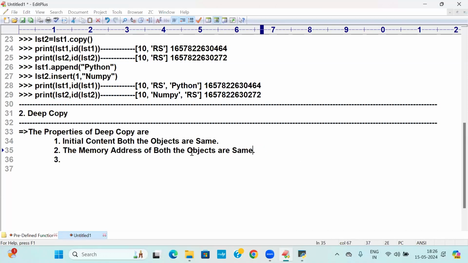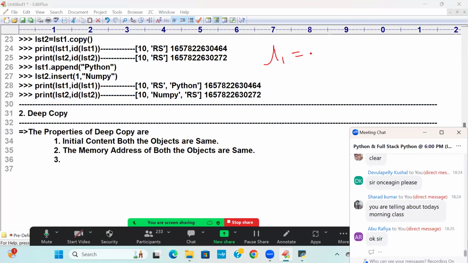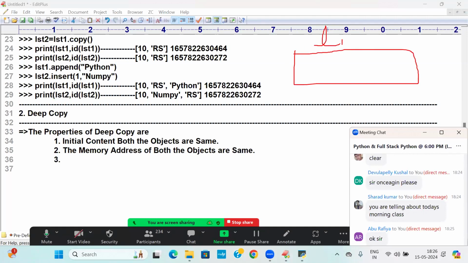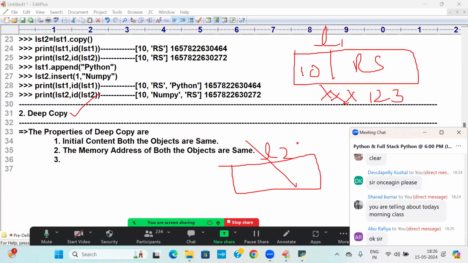I mean, if I take L1 equal to 10, and I write it in the form of memory space, this is my L1, which contains the data 10, whose memory address is 123. This is my data. Now I'm applying which concept? Deep copy. Whenever I apply deep copy, a new memory space will not be created for L2. L2 is going to point to the same address.